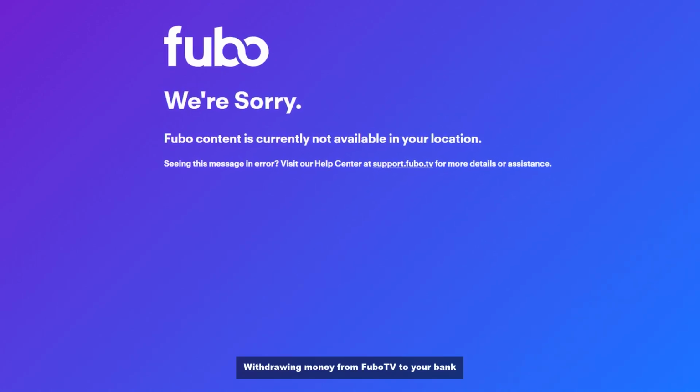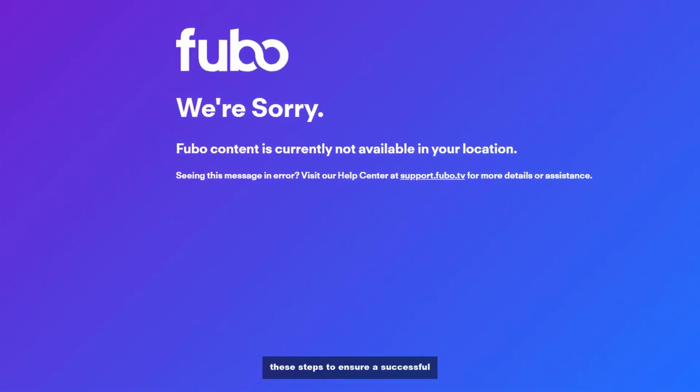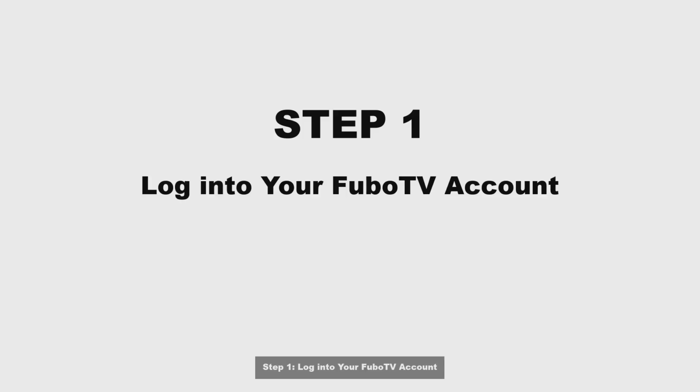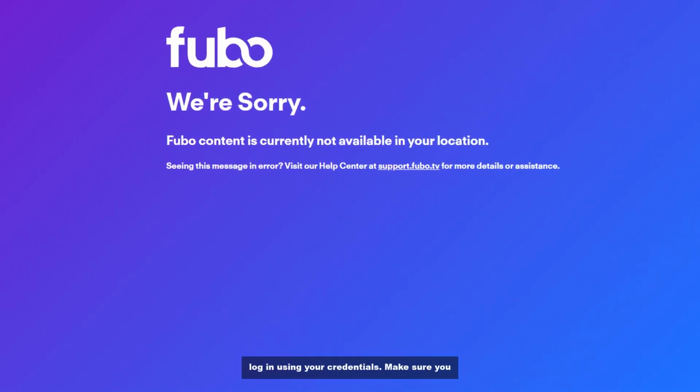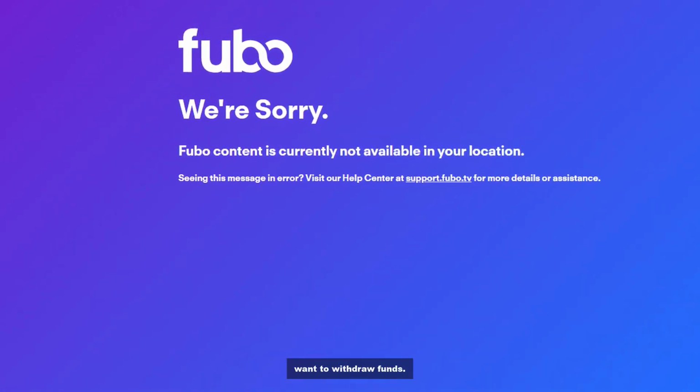Withdrawing money from FuboTV to your bank account is a straightforward process. Follow these steps to ensure a successful transaction. Step 1. Log into your FuboTV account. Visit the FuboTV website or open the app and log in using your credentials. Make sure you have access to the account from which you want to withdraw funds.